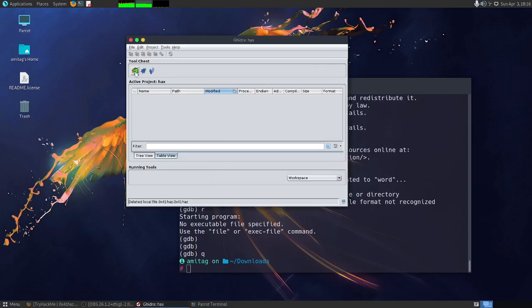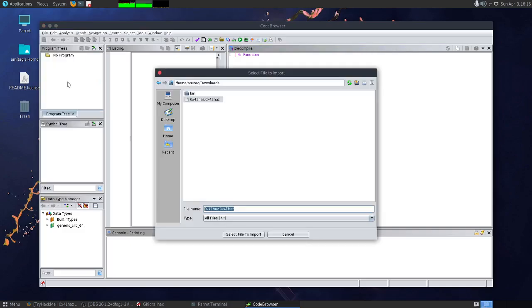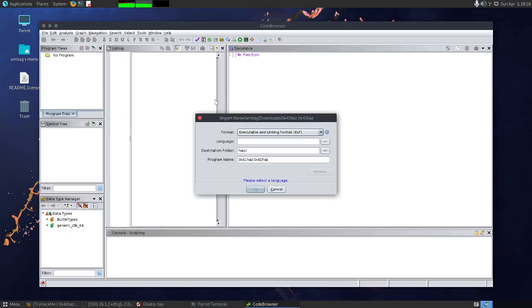I already have Ghidra open here. So let's open Ghidra and see how the file looks there. So let's open this file. Click OK, but as you can see here, it is not allowing me to click on OK, and that is because it doesn't know the language of the file. So it's basically unable to decode the file.